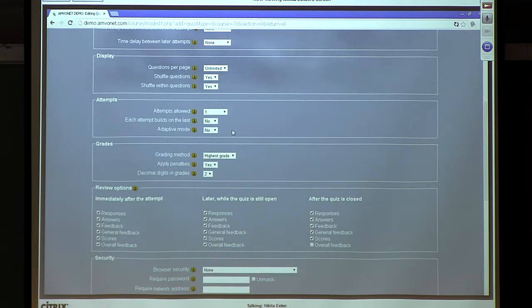Adaptive mode, you would always leave as no. That's mostly a K through 12 feature. That's like for students, if they get 1 answer wrong, they have a chance to take the question again for less points. But you can also allow that. It depends how you want to do things. If you allow multiple attempts, you can have each attempt build on the previous one.